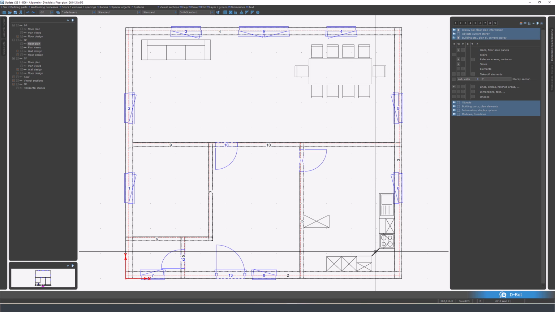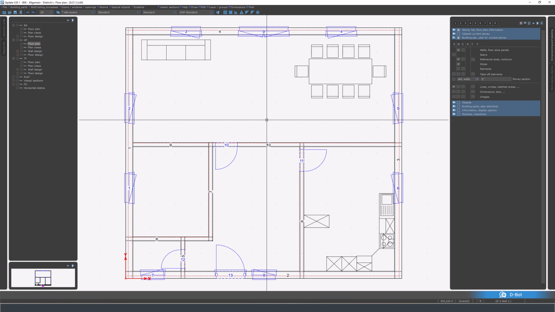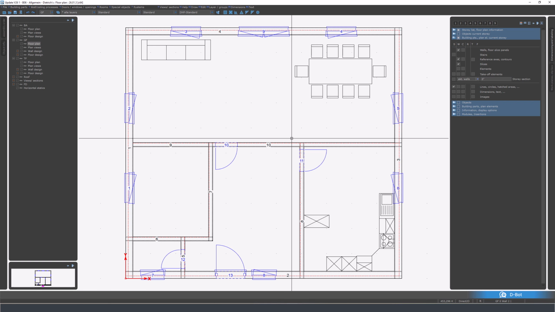Now, if I do pre-select another item, like let's say this line over here, and I repeat that same process, you can now see that the window is not being selected anymore, but all the other items are. And that means that I created a sort of pre-selection process by selecting that line. So with that, I hope that you have learned the new pre-selection selection process.